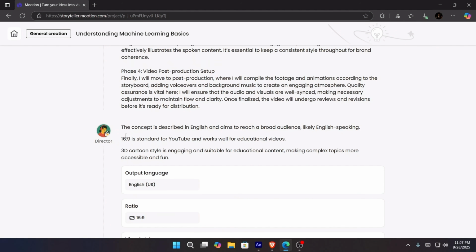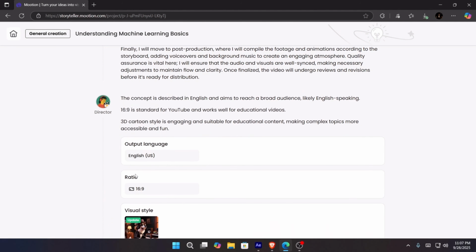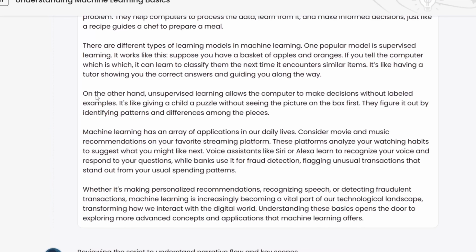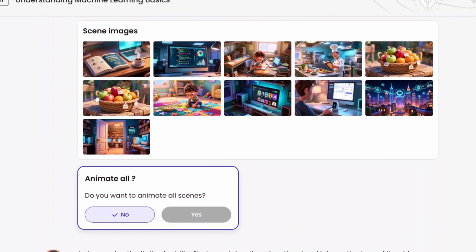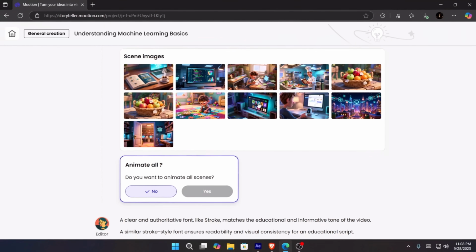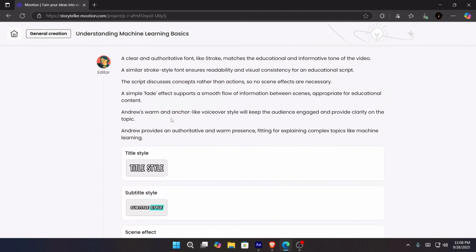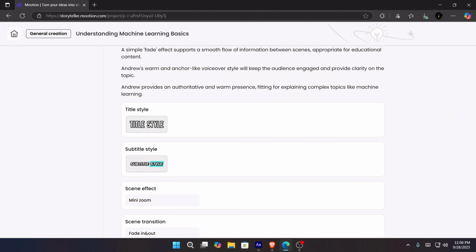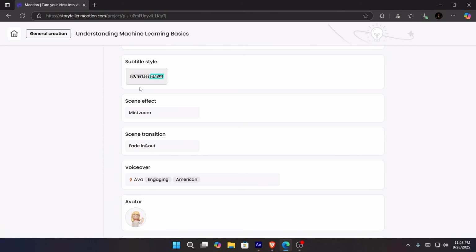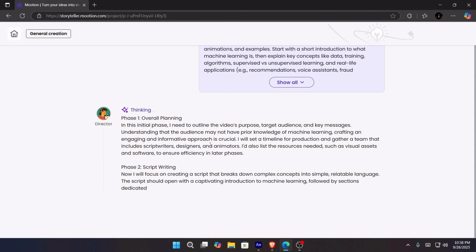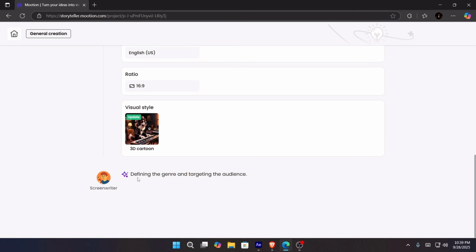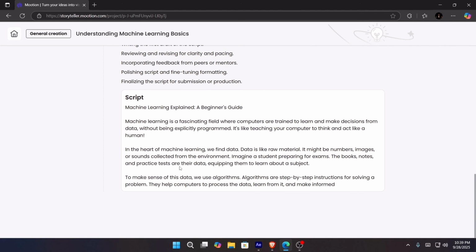The director analyzed the language, selected a 3D cartoon visual tone, and built a solid scene structure. Each scene includes a matching image that is auto-generated to fit the theme. Then Mootion suggested animating all the scenes, and once confirmed, it handled the entire sequence, keeping everything aligned with the script. The platform even added title and subtitle effects and chose the voiceover. You can choose any voiceover you like. One thing that really stands out is the visual consistency.